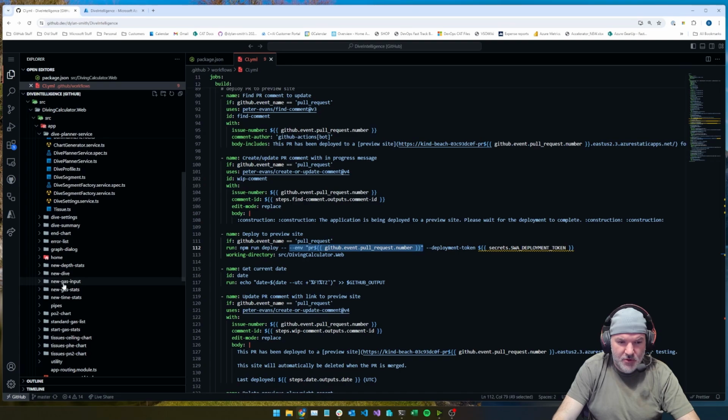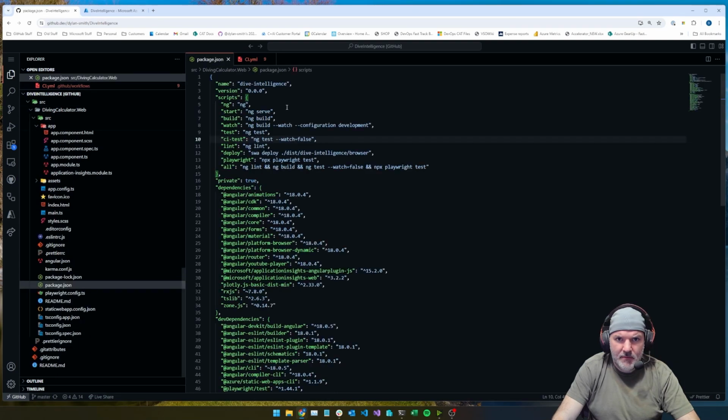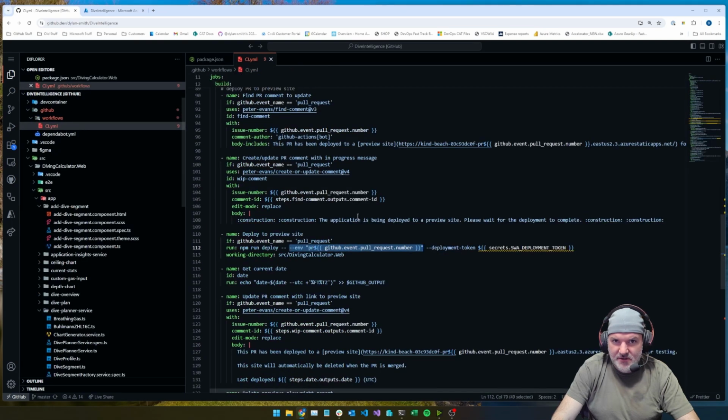And the npm run deploy is actually running this command here. SWA is the Static Web Apps CLI that Azure provides. It's different than the Azure AZ CLI. There's a dedicated one for static web apps. I'm just going to deploy the folder where I build my code into and then pass a couple extra arguments.